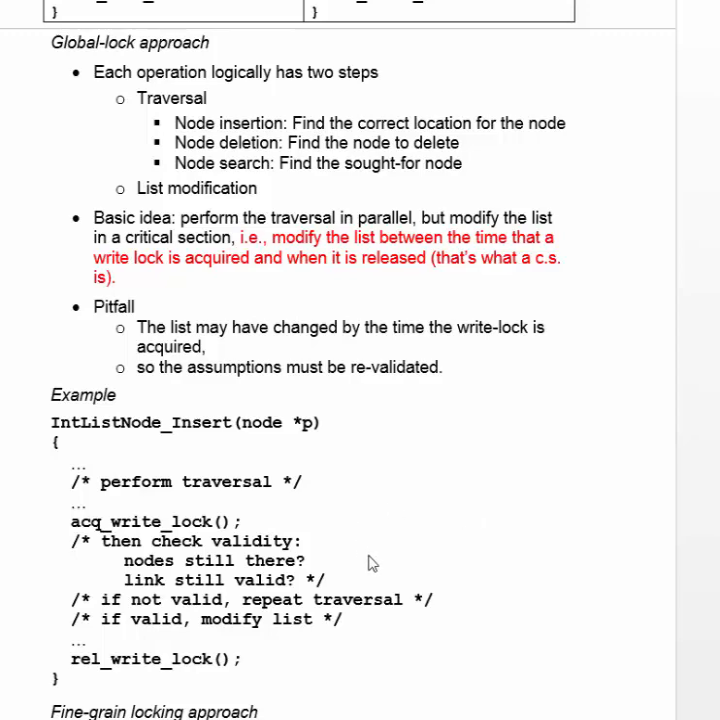We need to make sure that the node is still there and the link pointing out of the node still goes to a valid node. Because if that next node on the list has been deleted, then we've got to start over again. We've got to retraverse the list, etc. We've got to repeat the traversal if we can't do the insertion at this time, and then at some point after trying and trying again, we'll get to the point where there aren't any conflicting operations going on, and then we can modify the list. And of course, after we're done modifying the list, we release the write lock.